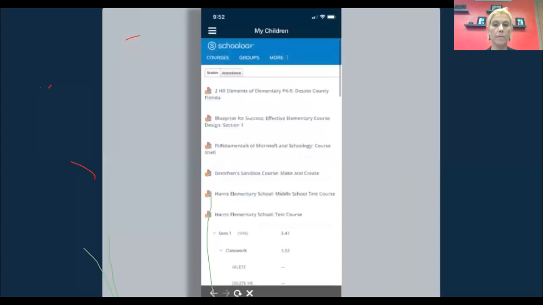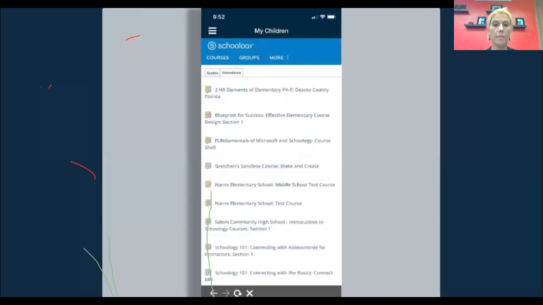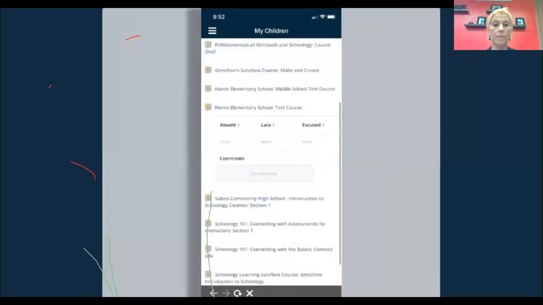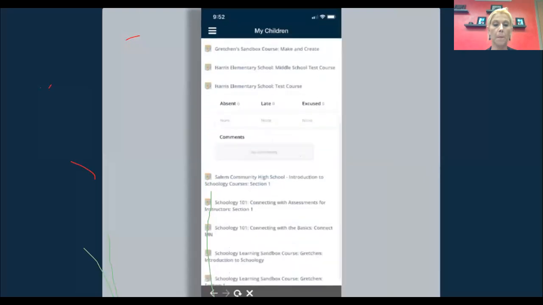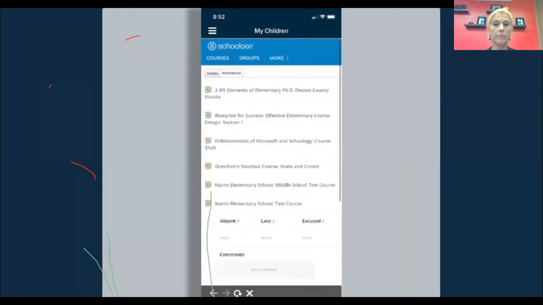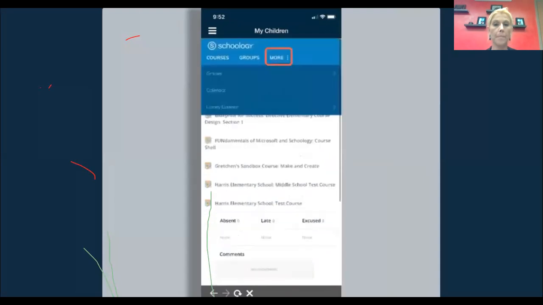If I go back up to the top, you can see just to the right of grades, I have an attendance option. I can then again click on that course, and then I can see how many absences she has, how many late attendances she has, and how many excused absences she has. If I go back up to More, I can select Calendar.